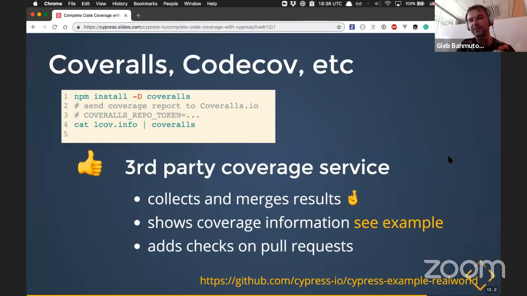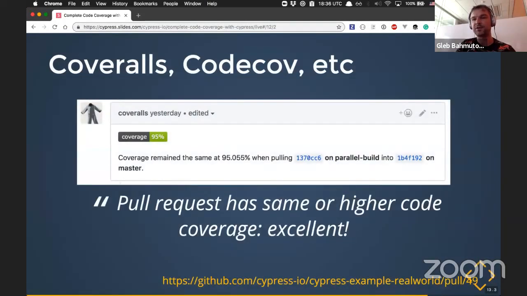And another thing that third-party coverage services allow is that they can be pull request commit checks, which means that, let's say you add a new feature, you make a pull request, and the third-party service like Coveralls can comment on that pull request and say, yeah, coverage remained the same. So you know that you're safe. You did not change something. So pull requests with the same code coverage or higher are really safe to merge.